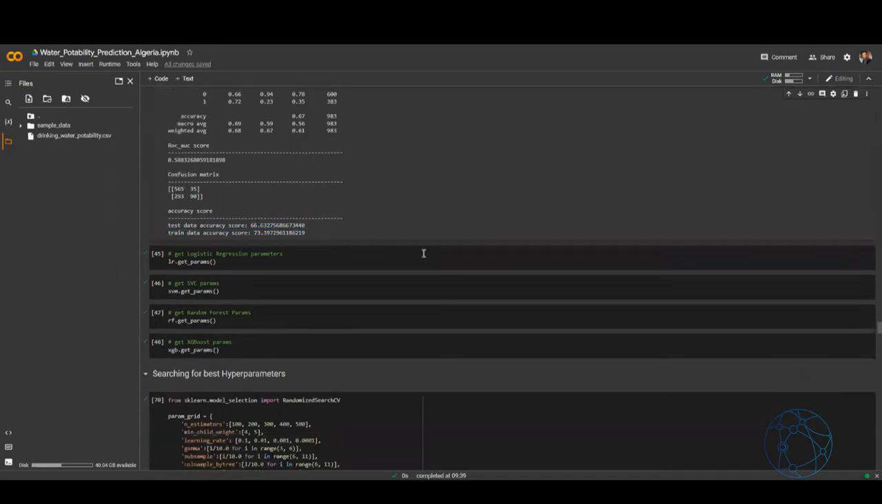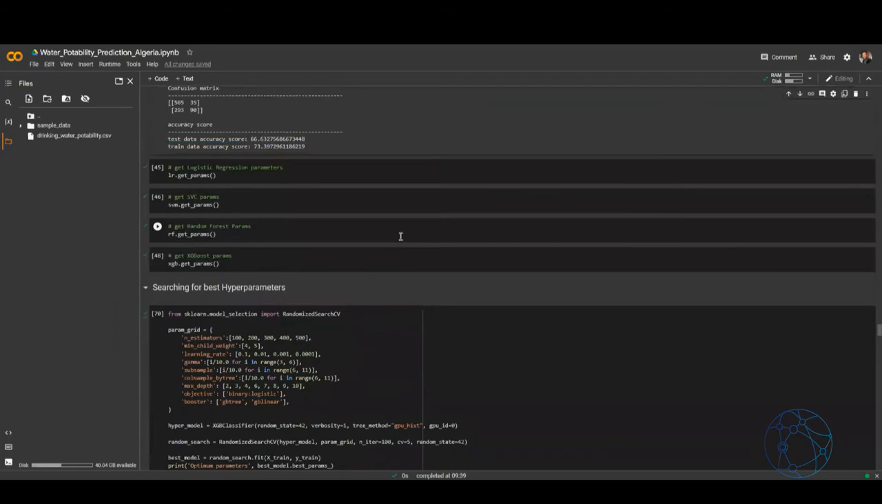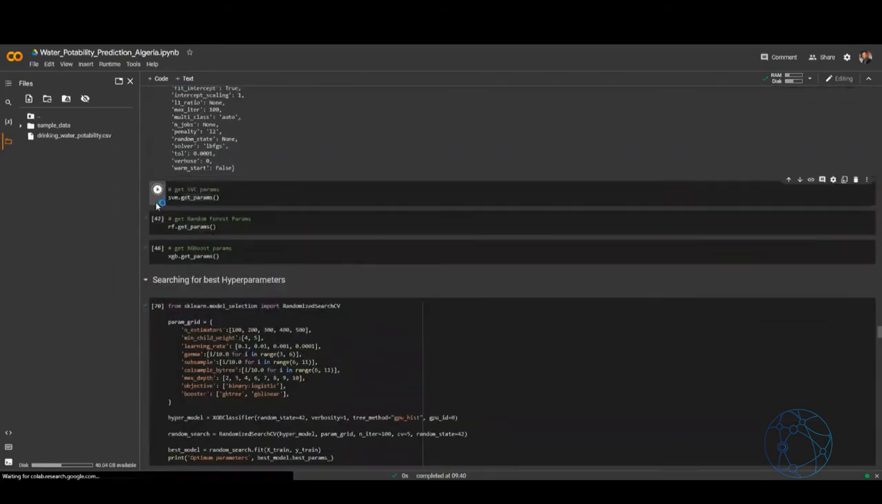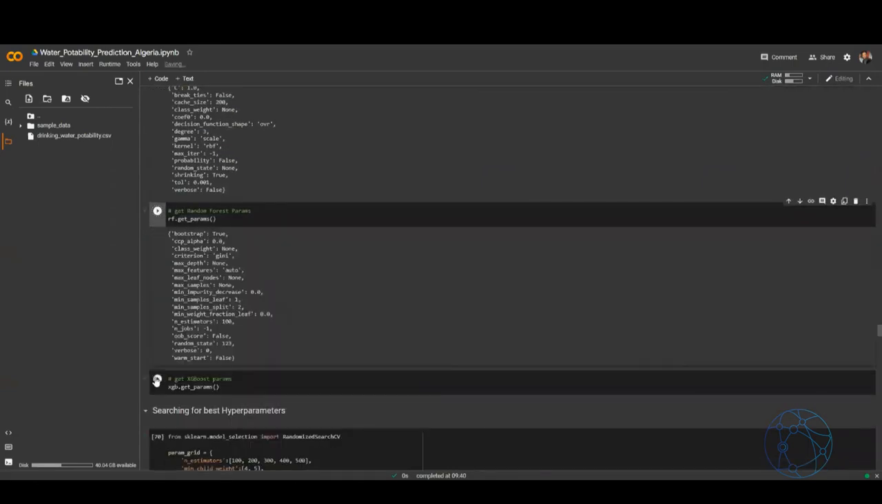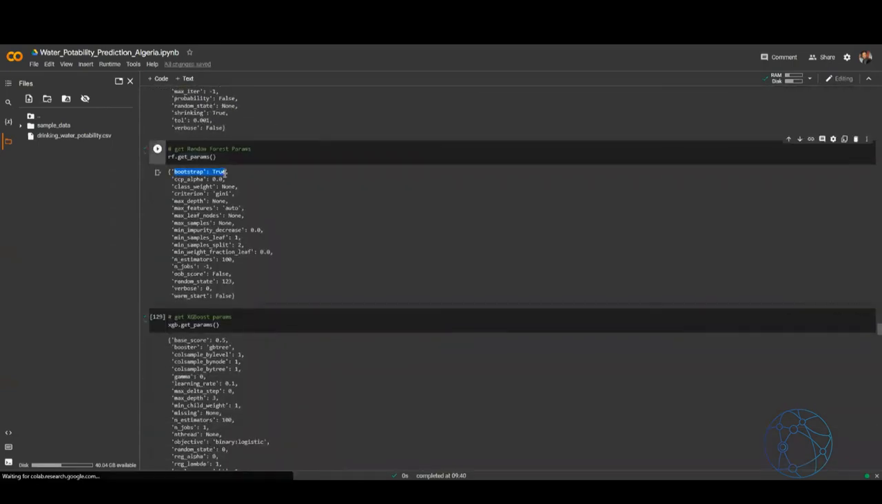Now, we can alter these. I only ran them without defining any parameters or hyperparameter tuning. And what we can do for each one of these models, if we use the get_params method, is get the parameters that the model used to make these predictions. And what we can do is use these to test.